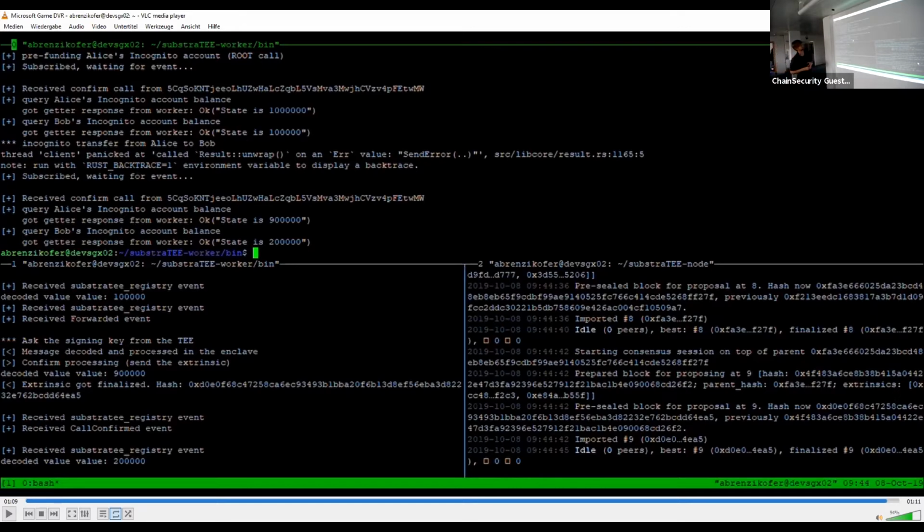There is a little detail why Bob already has 100,000. That's because the enclave state is different than the chain state. We have started with Genesis here, but when I did the video, I forgot to clear the enclave state. So that's how you see that SubstraTEE has its own state apart from the blockchain.